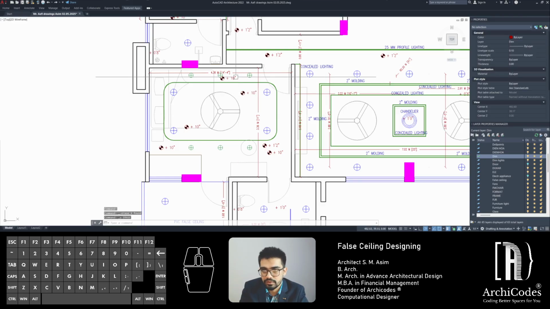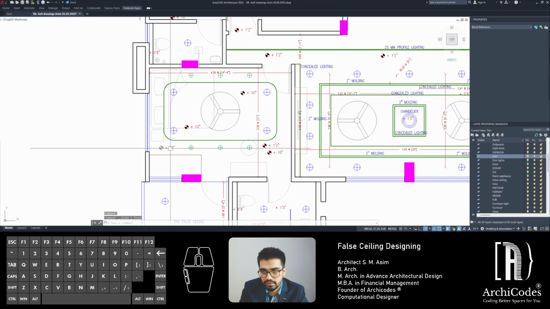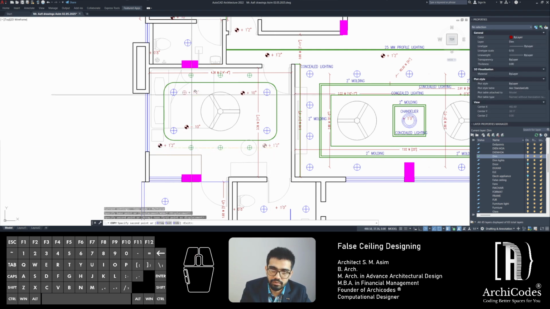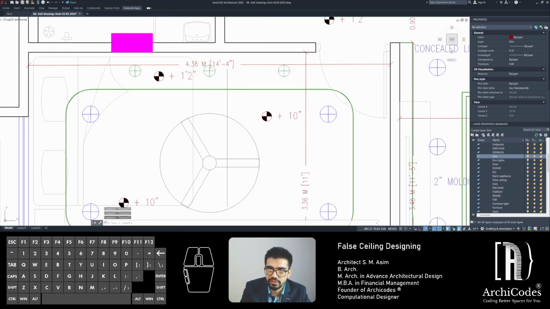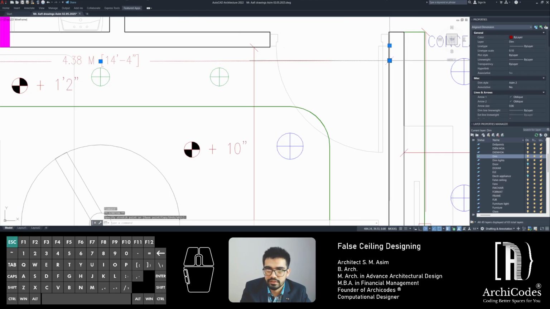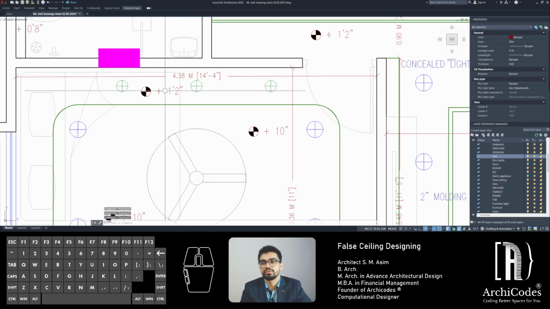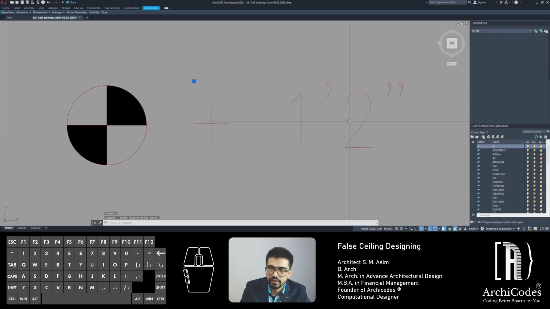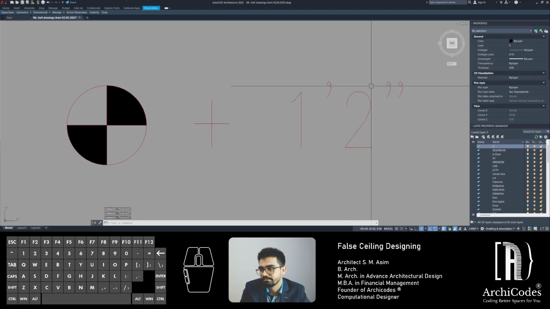All right. Delete. Copy. And these are blocks. So if I change one, everything will change, in case the carpenter says that wherever there is 1 feet 2 inches, should have something else. I can simply go to the block and change it. Exit.